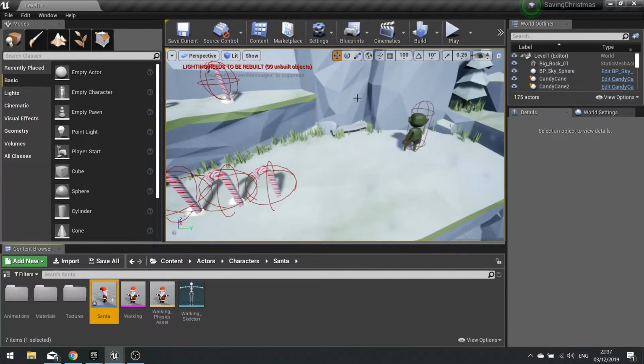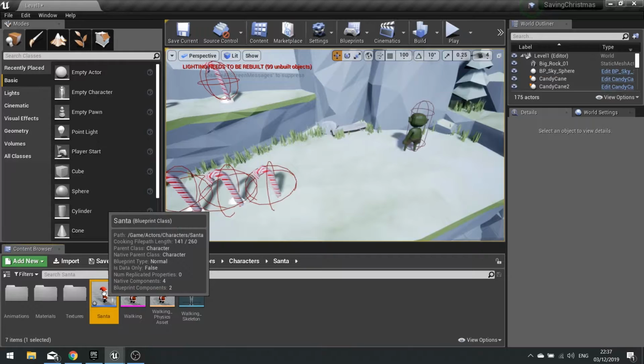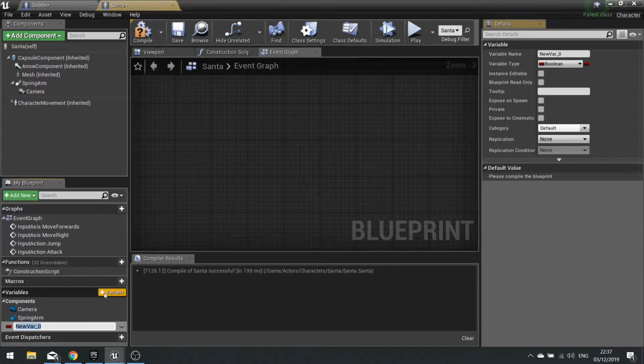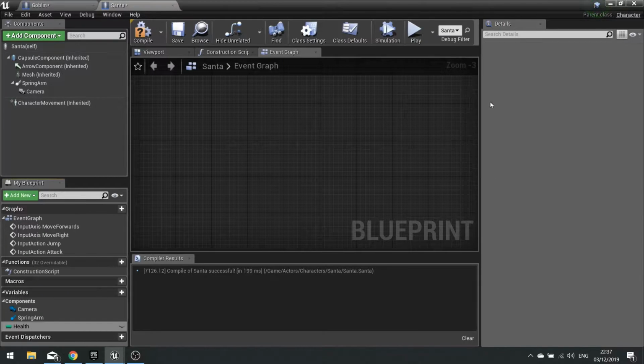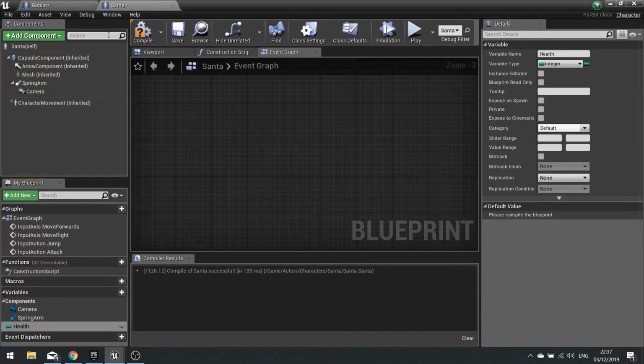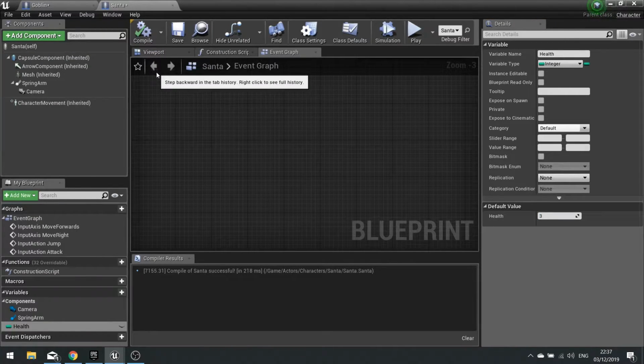So now we've got the Goblin reacting to snowball hits. Let's make it so that Santa will react to Goblin hits. So we'll first of all go into Santa and add a new variable for his health. This will be an integer because we're using a heart-based system rather than a health bar. I'm going to hit compile and change the default value for health to 3. So we start off with 3 hearts essentially.